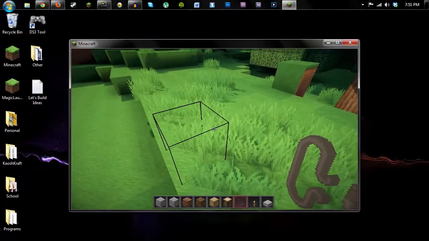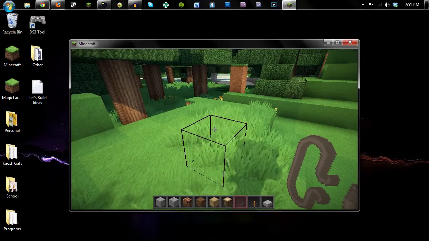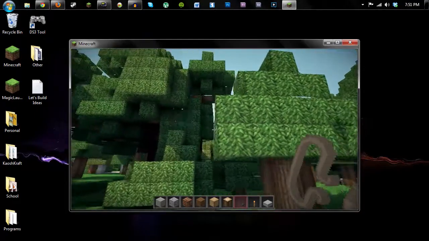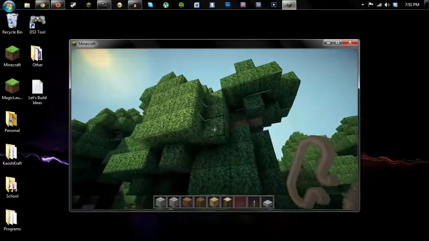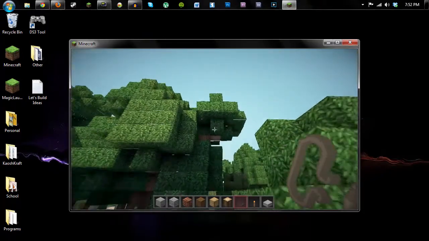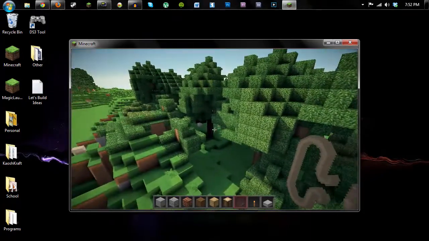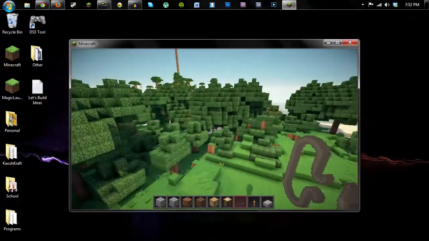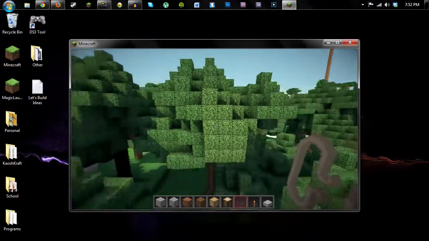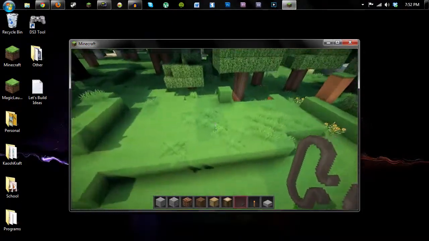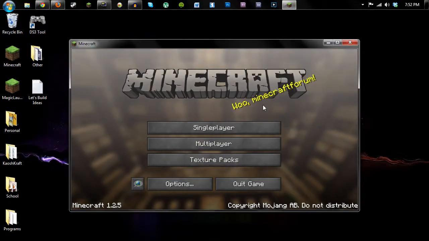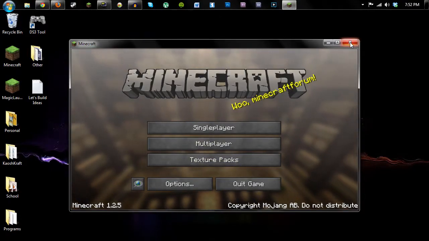The grass looks better in my opinion. It's just flowing in the wind. Looks good. The trees are kind of odd. And if you can see that, you can see the seam on the blocks, it shows through to the sky. So that's not too cool. But anyway, if you do not want these features, the moving grass or leaves, which I don't usually have on, it saves a little bit of FPS if you don't.